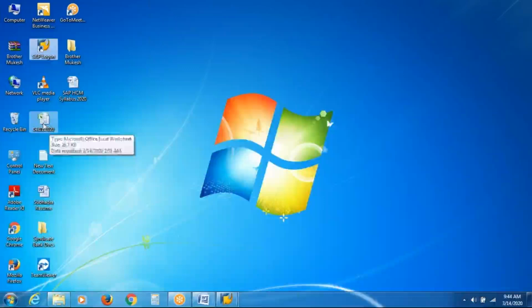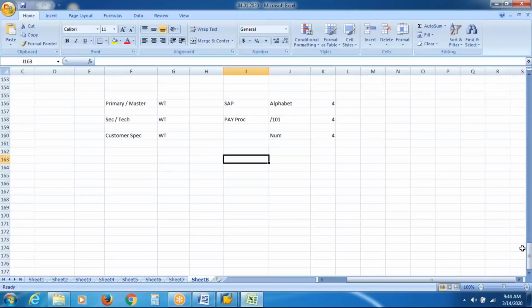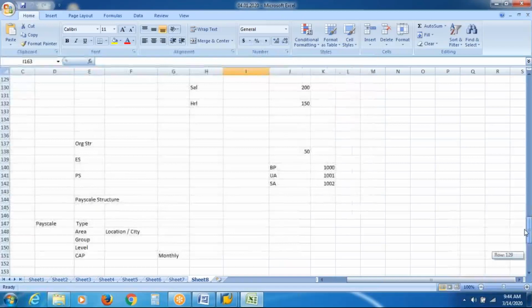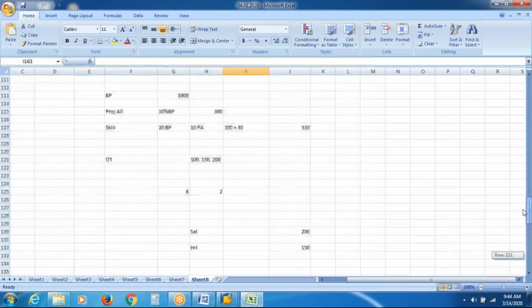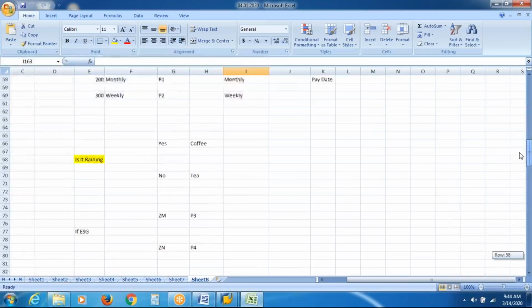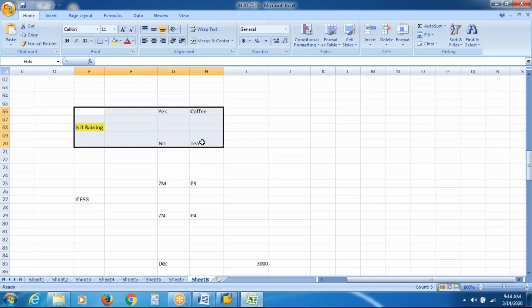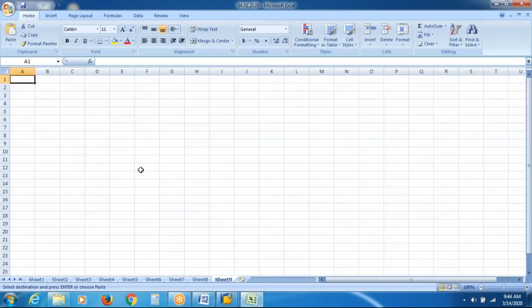feature, right? We make decisions using this feature. That is what we discussed yesterday. So if it's raining, I want to have coffee. If it is not raining, I want to have tea. That is what we discussed yesterday, right? If it's raining, we want coffee, else tea.